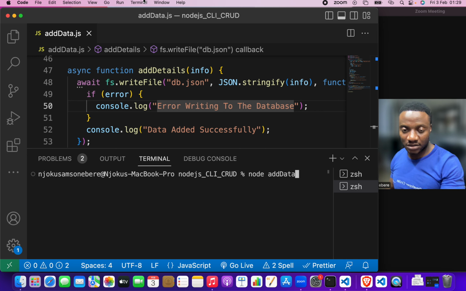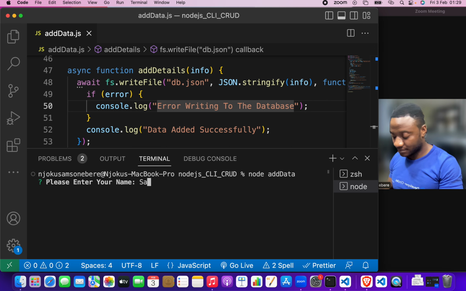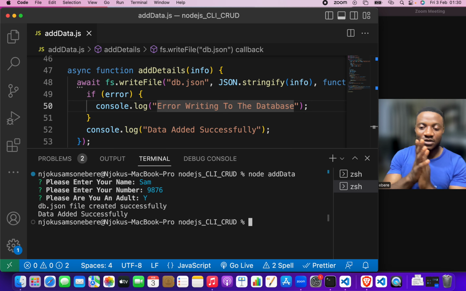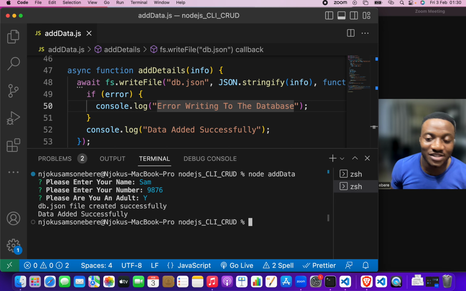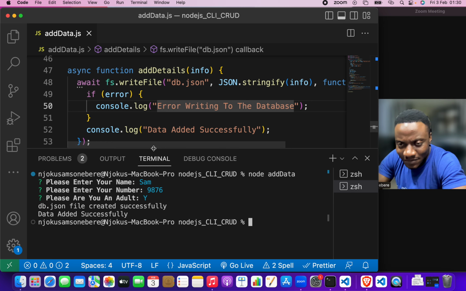Node add data, hit it like this, and so we do not have a file yet there. So let's put in some. All right, then next thing, we'll put in some numbers, and then yes, correct, the db.json file was created successfully and the data was added successfully. That is actually what we are looking for.